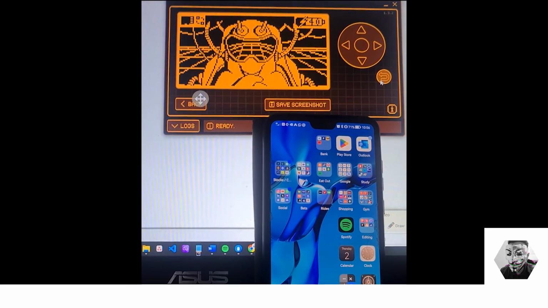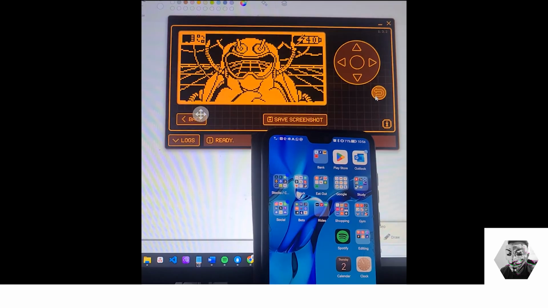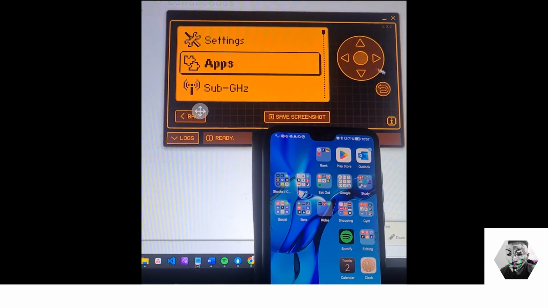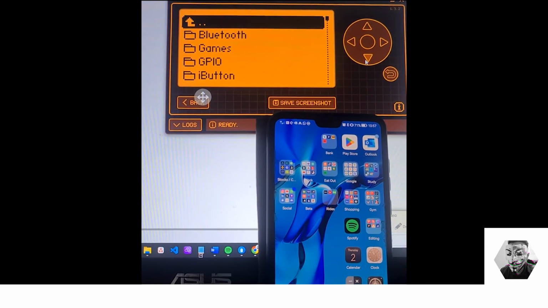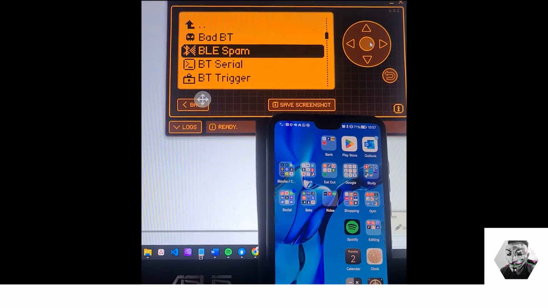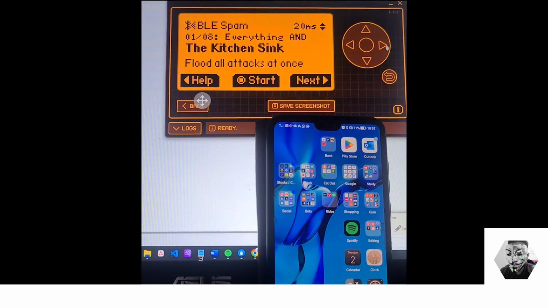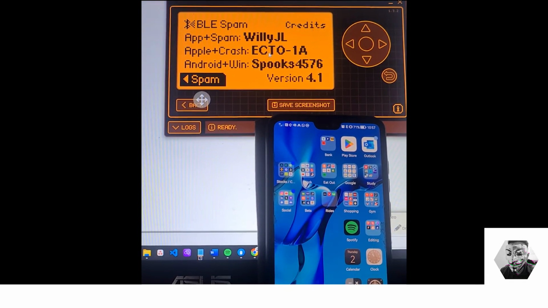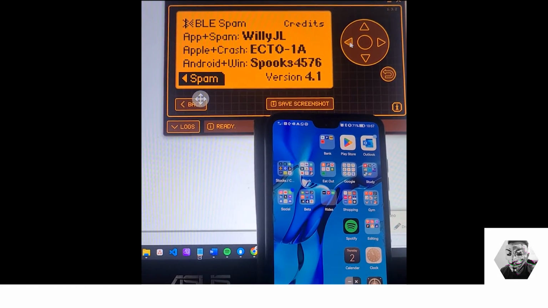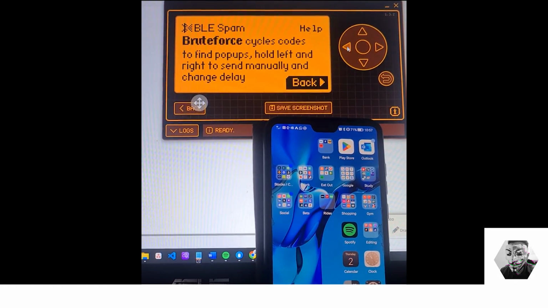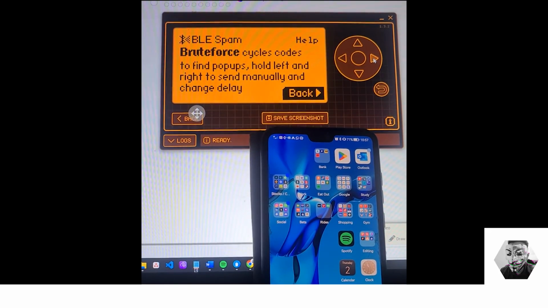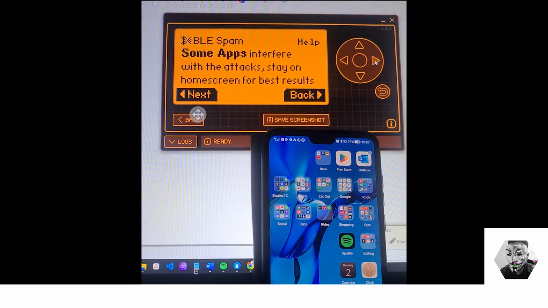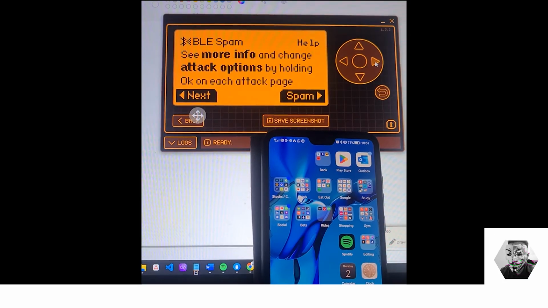Right, guys, so we can head over to the lab demo and see that I am running Rogue Master on qFlipper. And now Bluetooth is enabled on my Android device. Now, if we go into apps and then Bluetooth and then BLE spam, this is the new FAP from the two guys as mentioned. Now we have a new addition that is Spooks, as well as Will and Ecto. Again, well done, guys, and keep on going. So, from the description, we have the brute force, which cycles through codes and finds pop-ups. And we have, obviously, some apps, again, just telling you to interface with attacks, stay on the home screen for best results. So let's just get straight into it.